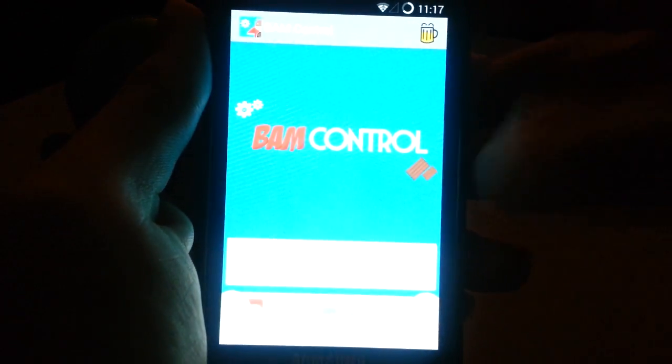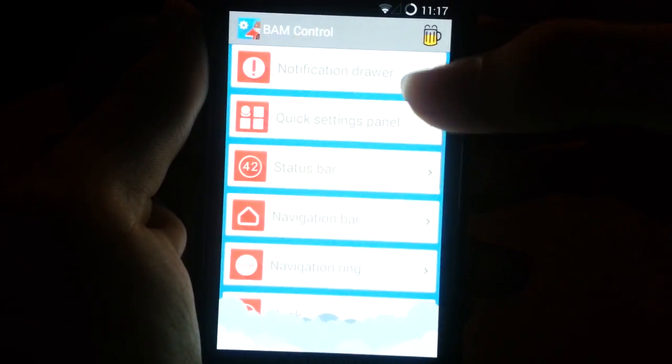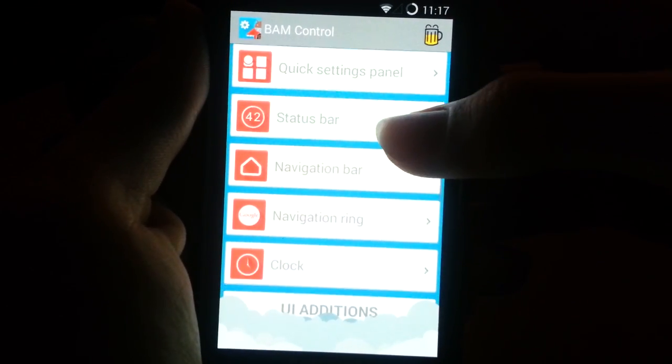And if you want to customize your phone, you got BAM control. This is the place where you customize your phone. I got some customizations, some really cool customizations.